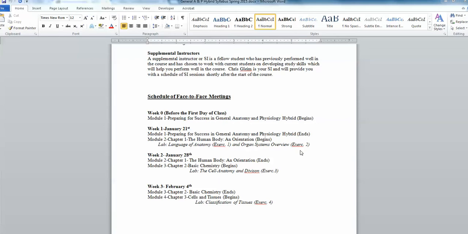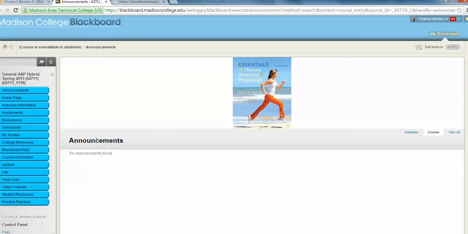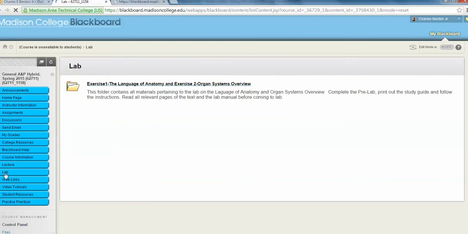So now I'm going to go to Blackboard, find the appropriate study guide, and print it out. So now I'm going to go to the Blackboard homepage, and whenever you come into Blackboard, you'll come into the announcements page, and you'll always see the banner, which will be your textbook. So I'm looking for the study guide for lab, so I'm going to go to the main menu, and I'm going to find lab. Everything I need, anything having to do with lab, is going to be under the lab folder. So I click on lab.